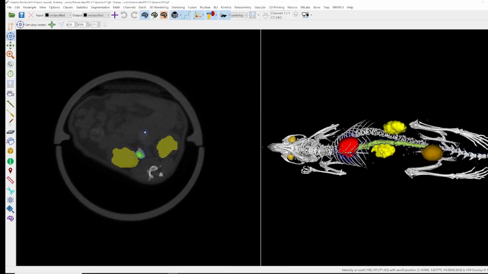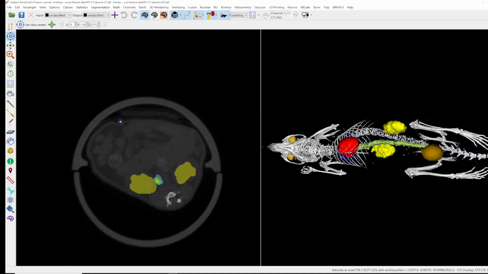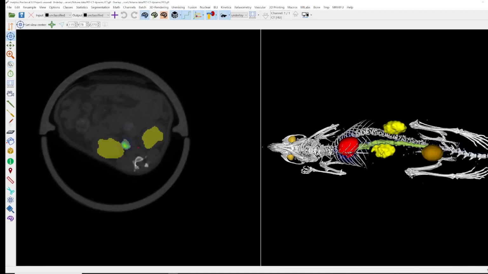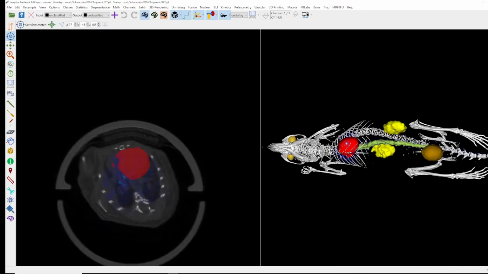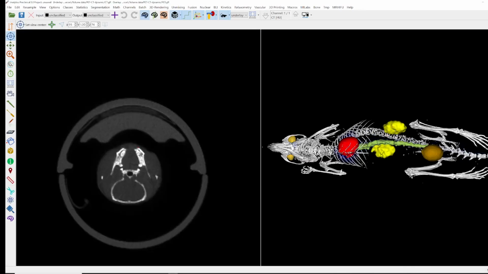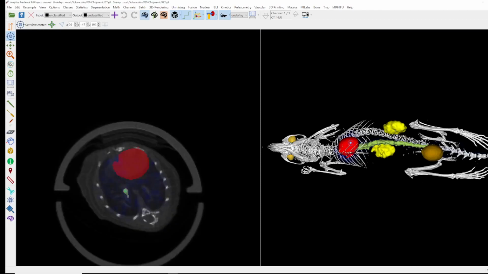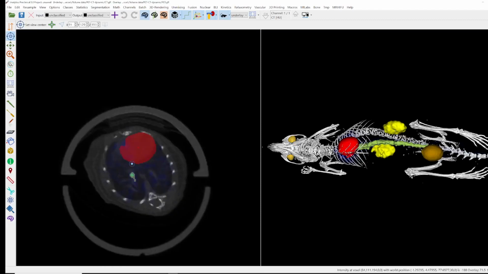Next one is set view center here, and it's also related to the red crosshair. So it sets the view center wherever you click in 2D or in 3D, but you have to click on a specific point, not on the black background. For example, we could click here on the kidney, the heart, or on the skeleton, so it will jump there. Now we are in the middle of the heart.